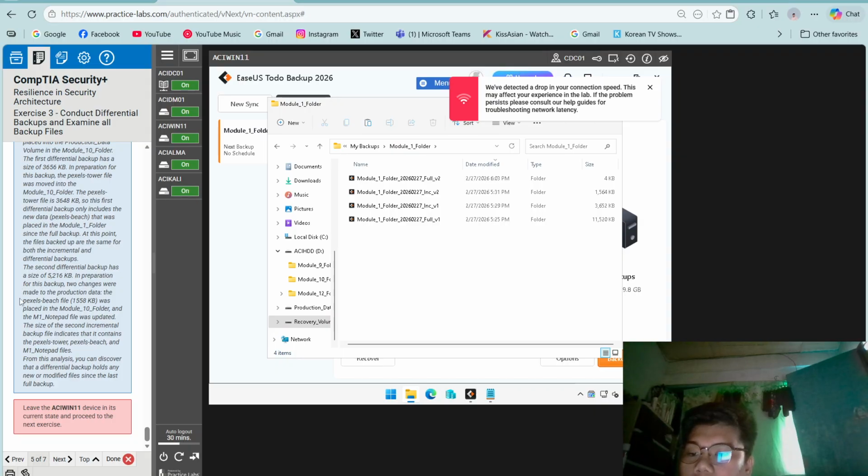The second differential backup has a size of 5216 KB. In preparation for this backup, two changes were made to the production data. The Pixel Beach file was placed in the Module 10 folder and the M1 Notepad file was updated.